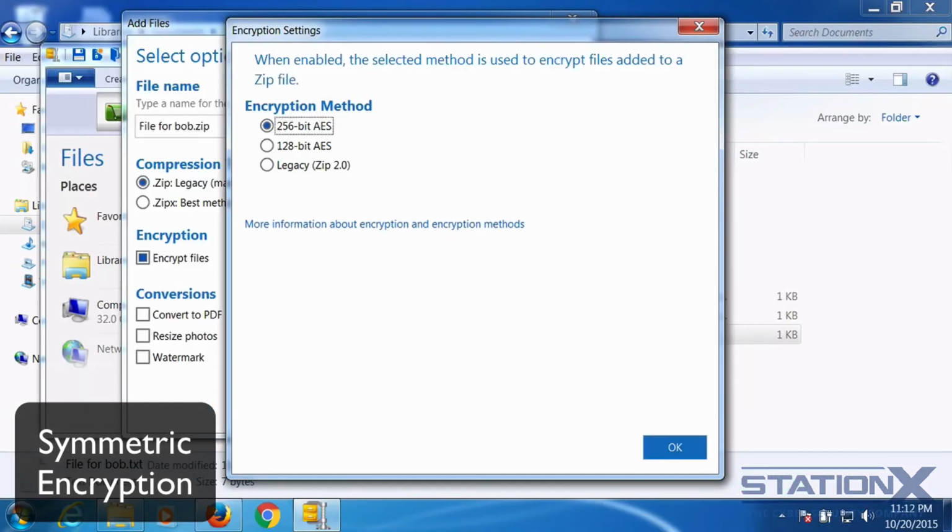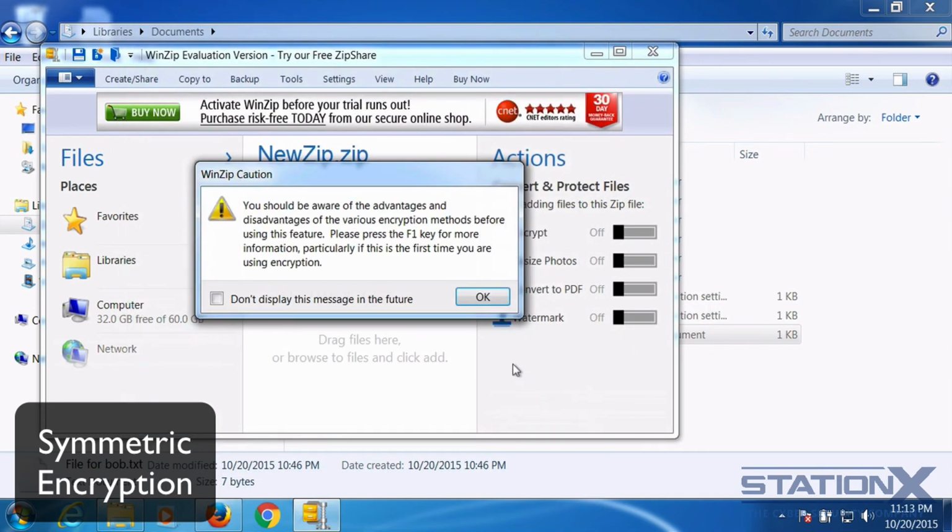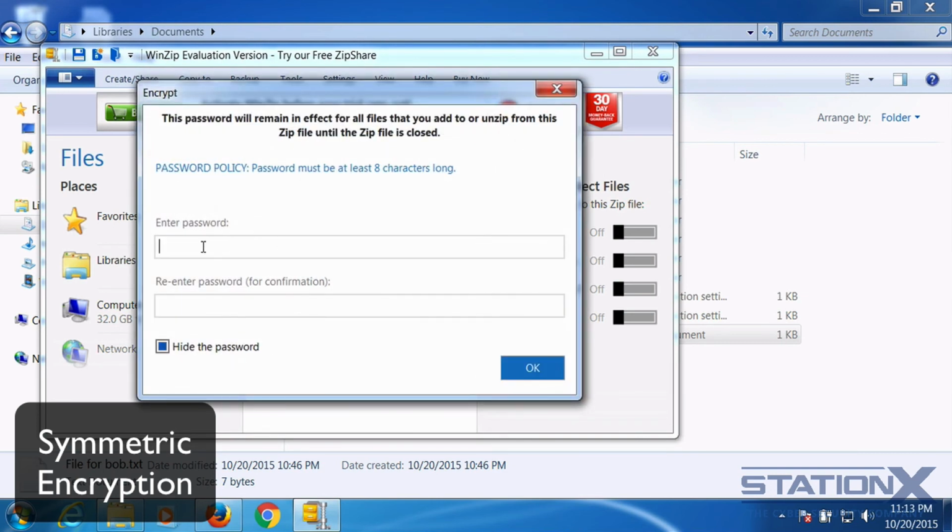So back to WinZip, an AES here is a symmetric algorithm, which means it uses one key. So if I click on OK and add, it's going to give me some warning here, but then it's going to ask me for the password, and that's going to generate my key. So AES, a symmetric encryption algorithm, uses just one key.